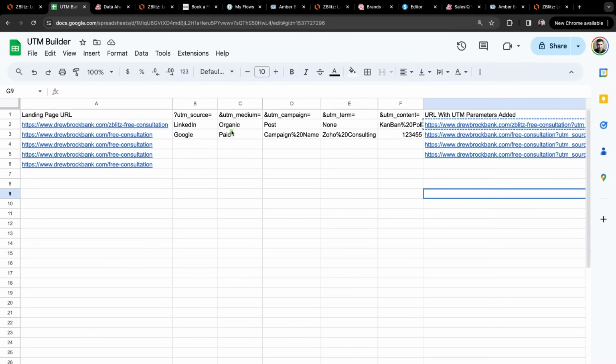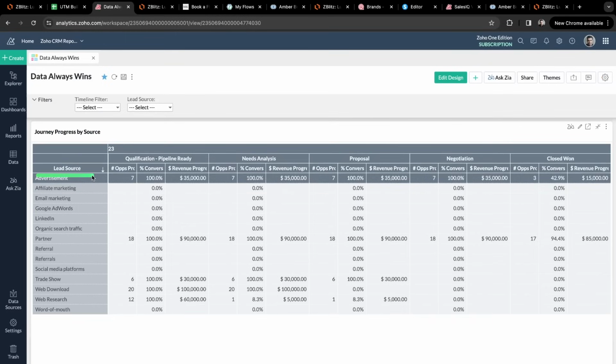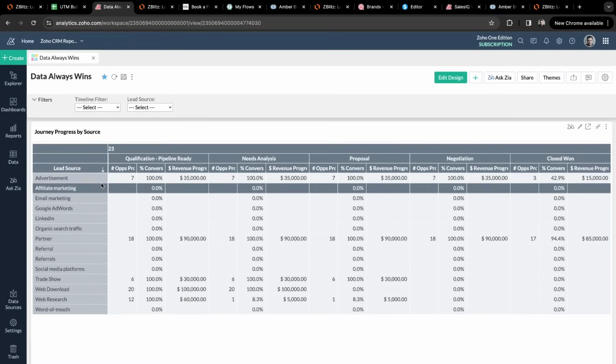The cool thing here is because you're building UTM parameters out, you don't have to just break it down by source. You can break down by medium, campaign, term, content, whatever information you're collecting. You can change out this information here for lead source on the y-axis, which is super helpful.